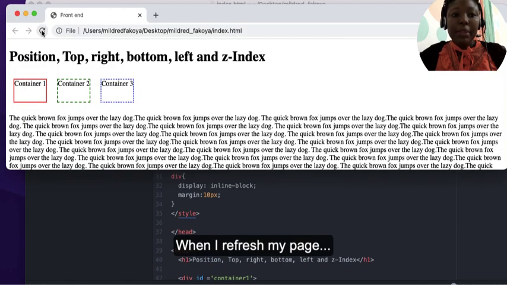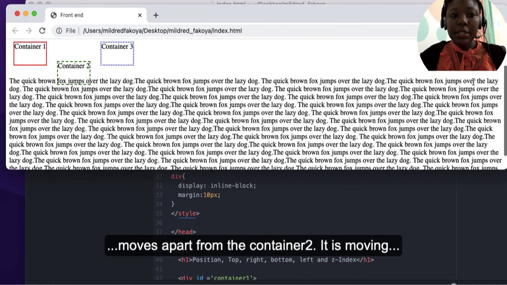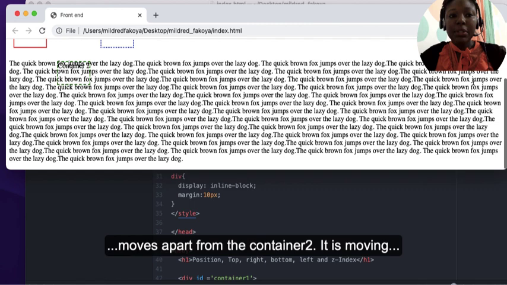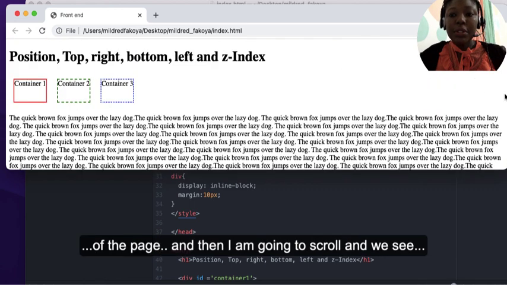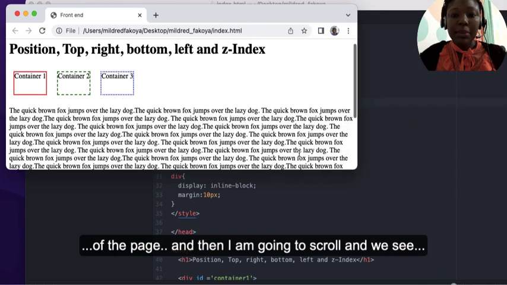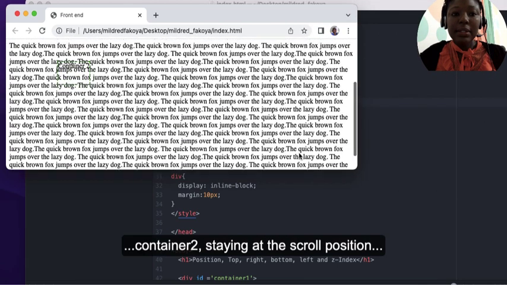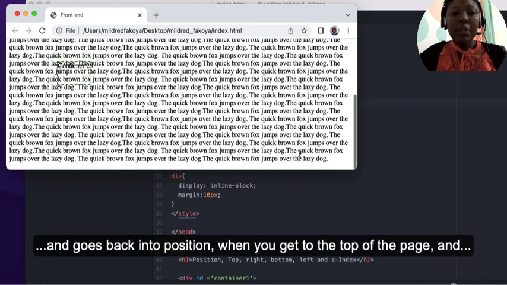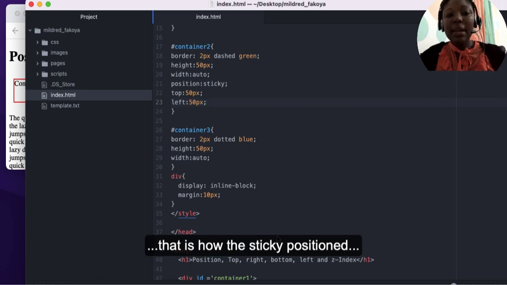When I refresh my page and I begin to scroll this page, every container moves apart from container 2. It's moving following the scroll position of the page, and then I'm going to scroll, and we'll see container 2 staying at the scroll position, and goes back to position when we get to the top of the page. And that is how the sticky positioned element behaves.